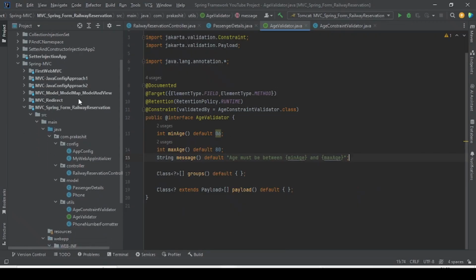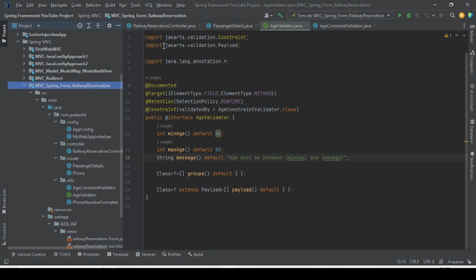Here we have configured already. We have worked on the railway reservation project. Here we are not going to create another new project. In this project only, I will demonstrate the concept, the path variable and the request param, that is the query parameter. For that, let me go to the controller and create one class.